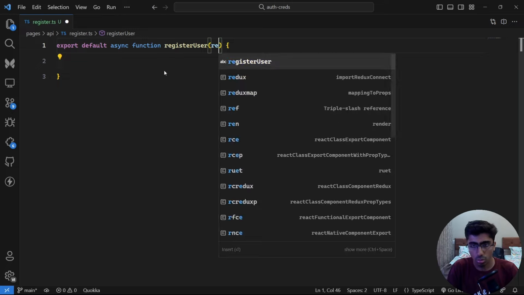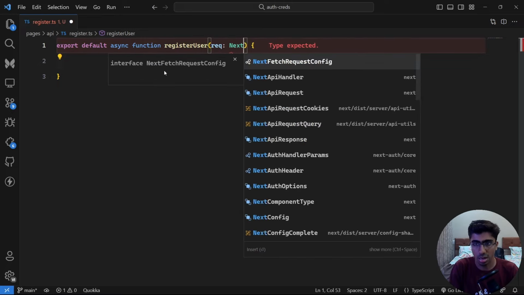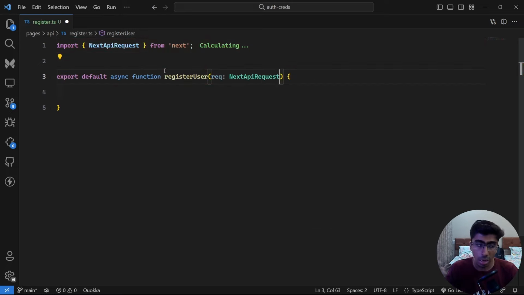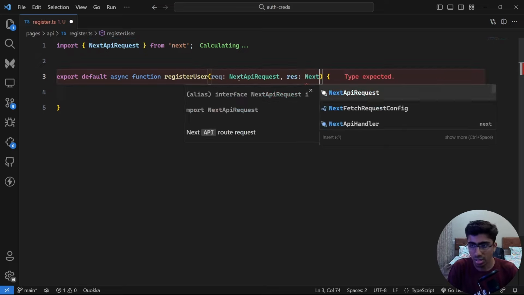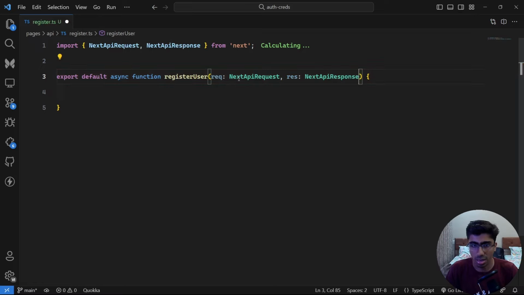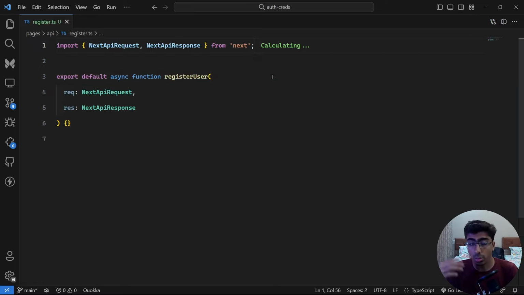and this is going to take in the request, which will be NextApiRequest. Now again, if you're using JavaScript and not TypeScript, you can skip this part easily. Then we have the response, which will be NextApiResponse, as simple as that. Now when the user registers, we need two things from them: the username they choose and the password they choose.